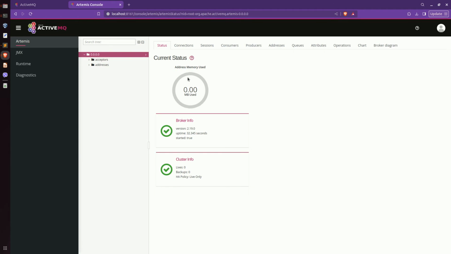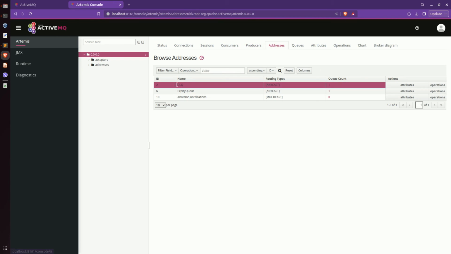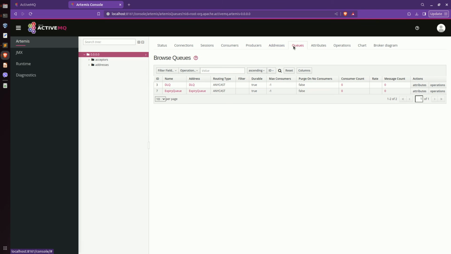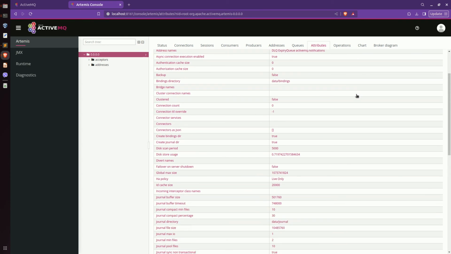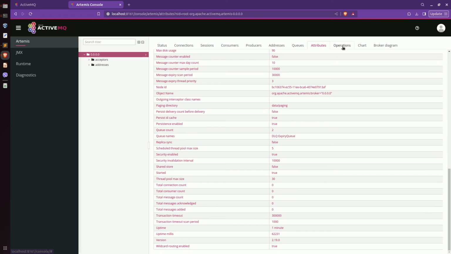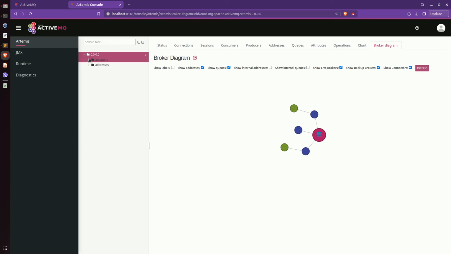Here you can see the address memory used, broker info, version, uptime, started, cluster info, connections, sessions, consumers, producers, addresses, queues, the list of queues over here, attributes, different attributes from here, operations, chart, and broker diagram. You can see acceptors inside this folder and also the addresses inside this folder.